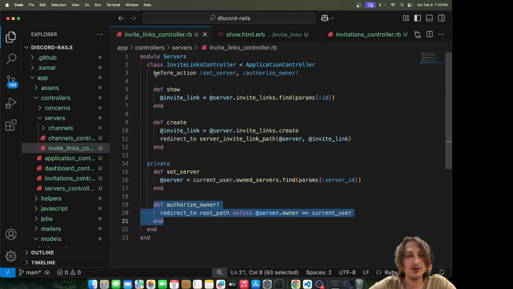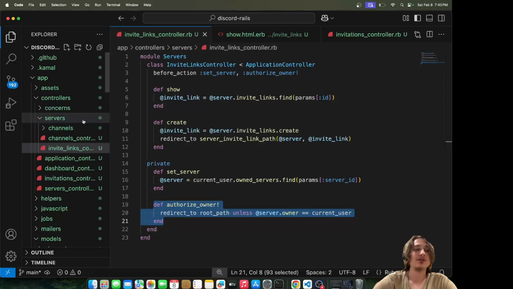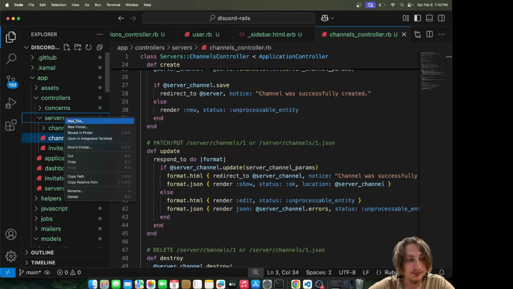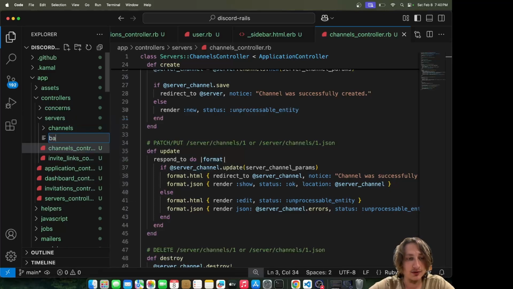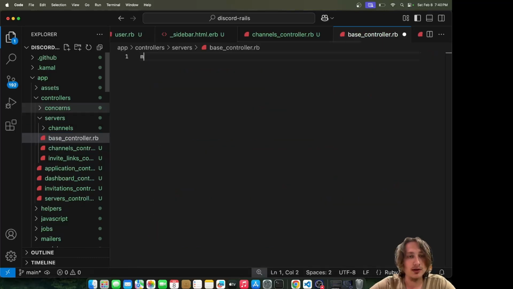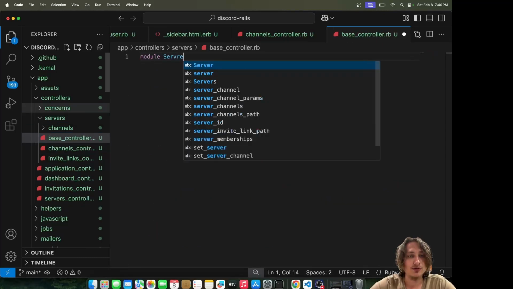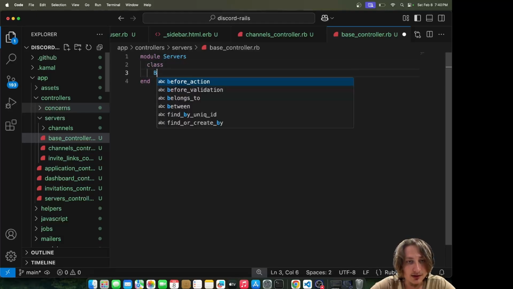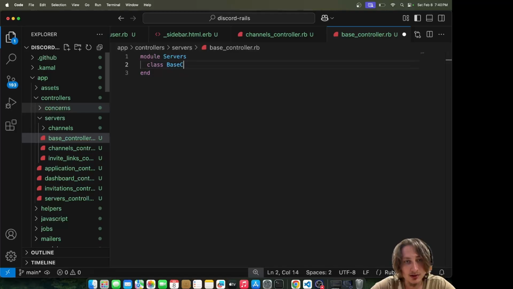We can create a base class inside of the server's controllers. We'll have the server's base class, and then all of these controllers that need it can inherit from the base class. So I'm going to go ahead and do that by creating a new file inside of the servers folder, and I'm going to call it base controller. Then we're going to add the module for servers, and then add the class base controller, and this is going to inherit from application controller.